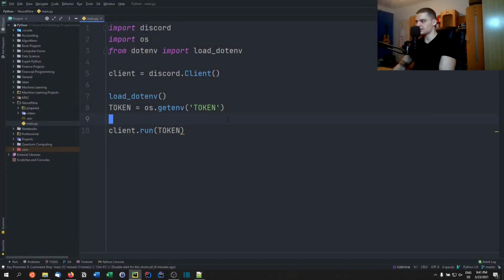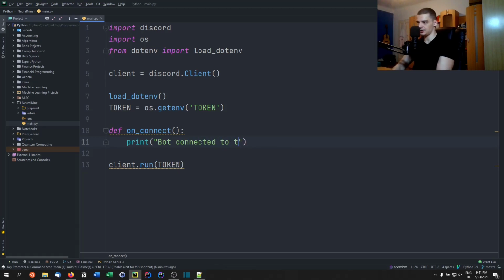All right, so let us get started with a very simple function. We're going to create a function called onConnect, and it's going to trigger whenever the bot connects to a server. So we're going to say def onConnect, and here we're going to say, okay, when this happens, just write something like bot connected to the server. Now, this function doesn't work just like that. We need to add two things. First of all, we need to add a decorator, which is going to say that this is a client event. This is an event that Discord has to listen to, or that the bot has to listen to.